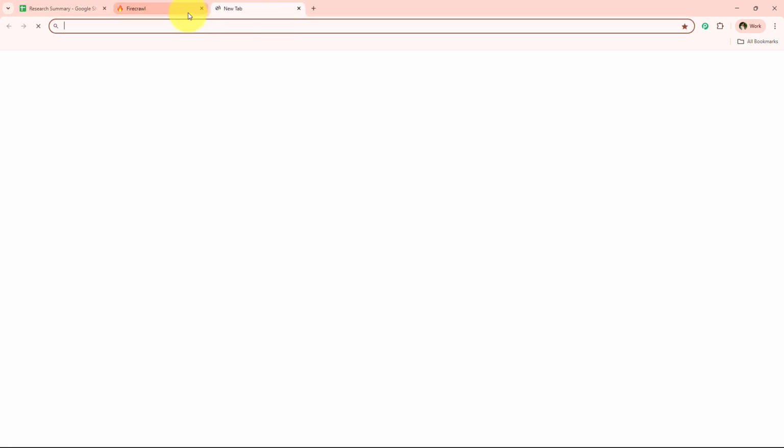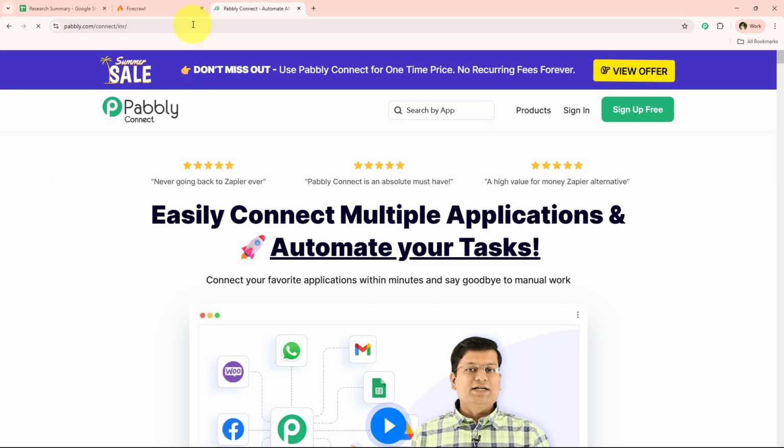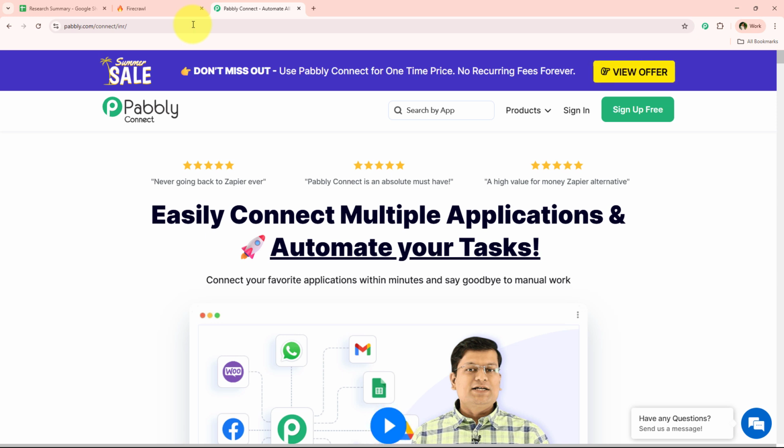So to do this, I'm going to open a new tab and look for the landing page of Pabbly Connect simply by searching pabbly.com/connect in my browser. Now it is opening the landing page of Pabbly Connect, and over here we get two options. One is sign in and the other one is sign up for free. So if you are a new user, you can click on sign up for free and you're going to get 100 free tasks every month to explore the application.